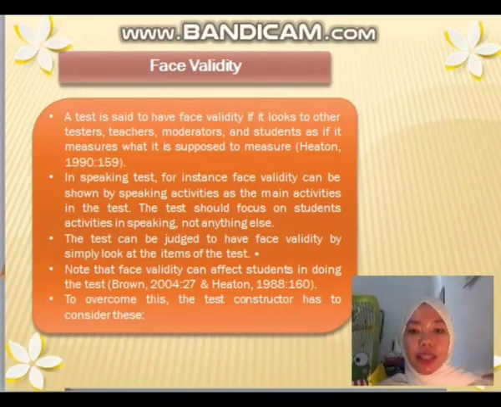Face validity. A test is said to have face validity if it looks to other testers, teachers, moderators, and students as if it measures what it's supposed to measure. It is according to Hatton.